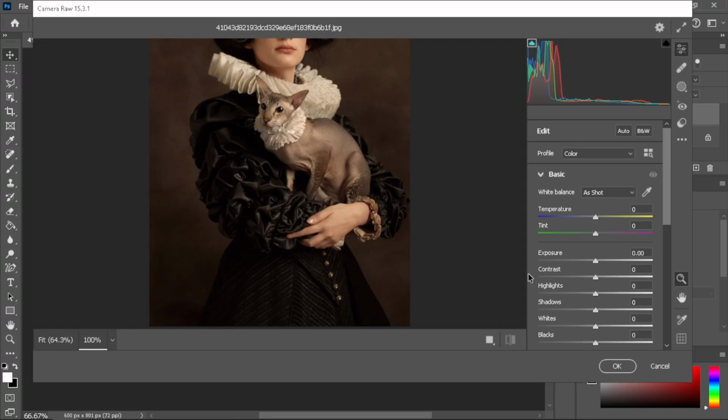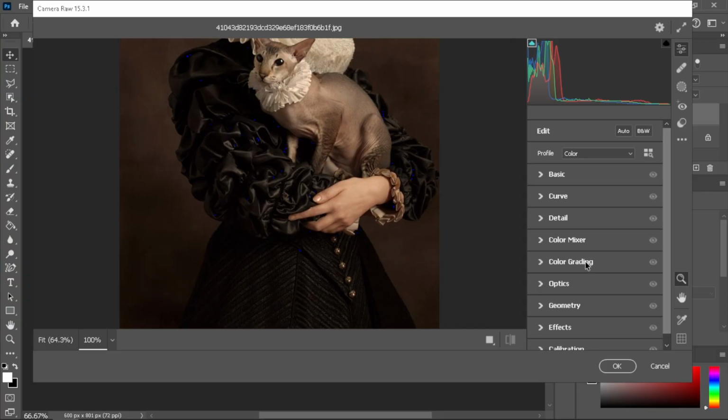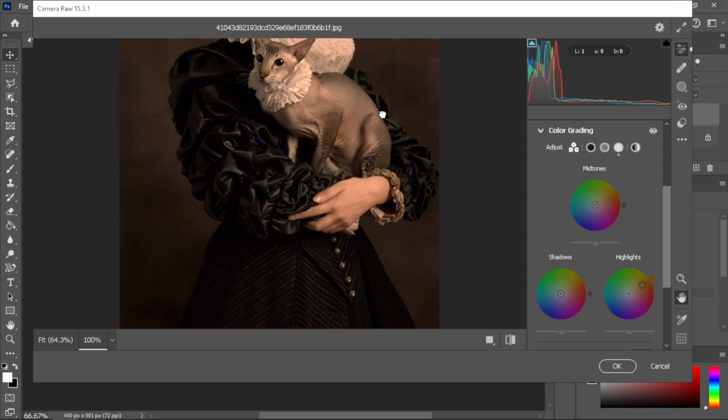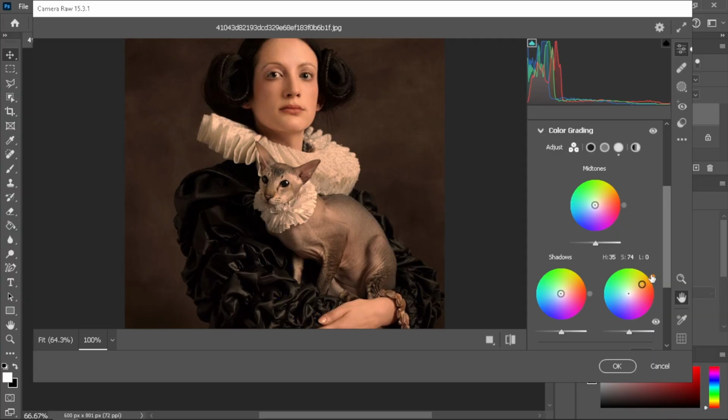Inside the panel, scroll down until you find the color grading section, then open it. First, work on the highlights. Take the center circle and drag it away from the middle. Then use the outer ring to choose the color you want for the highlights. In this case, add a little warmth. If you want stronger color, increase the amount slightly. You can also adjust the brightness and make it a little darker if needed. Then increase the color amount a bit more.